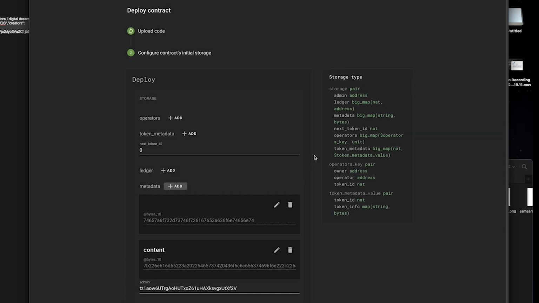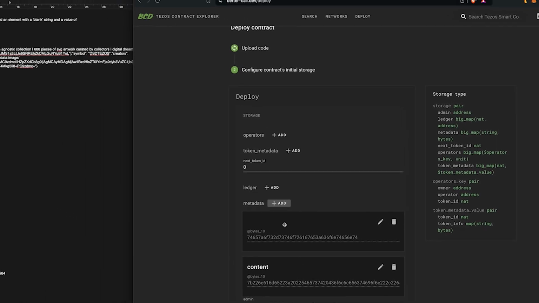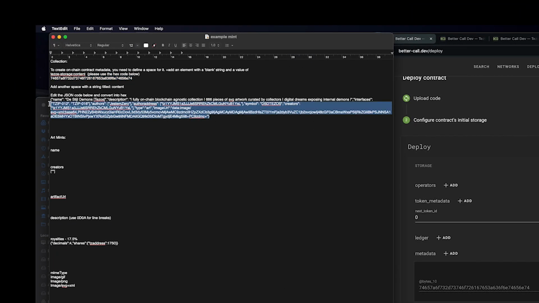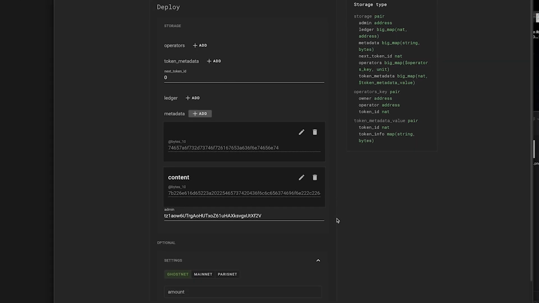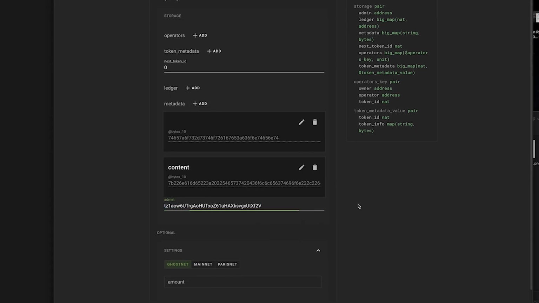So those are the only two sections that you need. First one is this code, which is in this document up here. And the second one is the content of the collection, which is this code. You've got to customize it to have the information for your collection and then convert it to a hex code and then insert that in here. And then just make sure you've got your address in the admin section. And that should be everything you need.